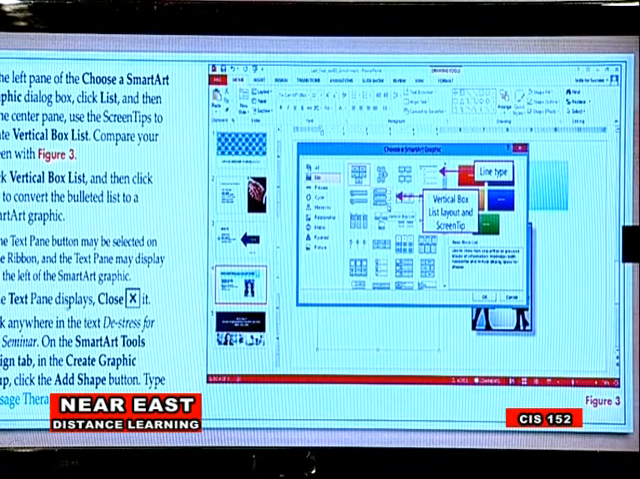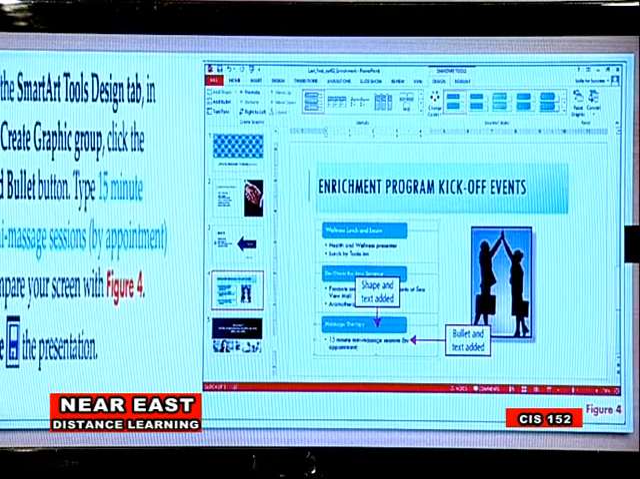If the text pane displays, close it, and then click anywhere in the text, and on the SmartArt Tools Design tab, in the Create Graphic group, click the Add Shape button, and type the message.